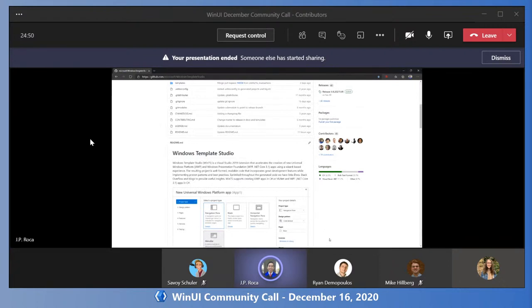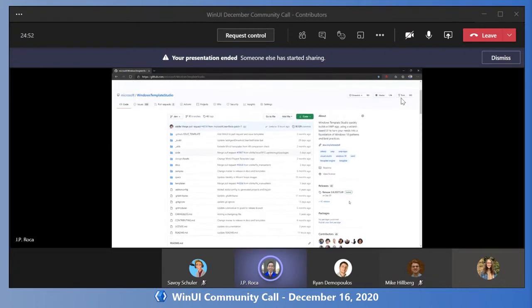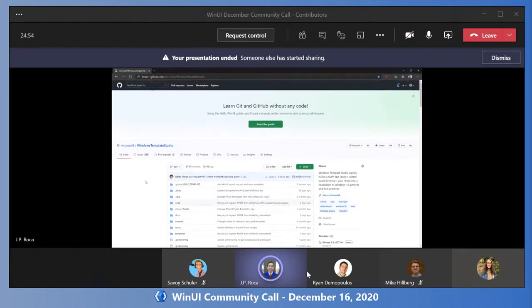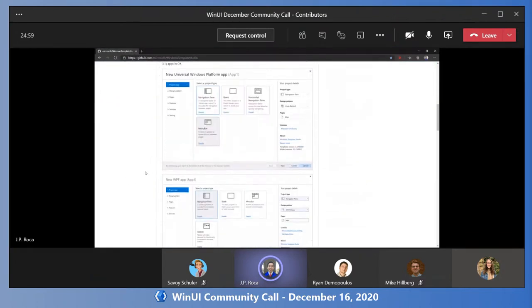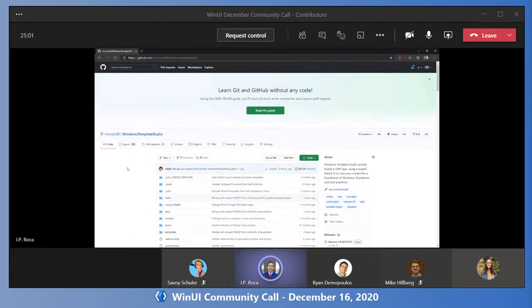Cool. So the first thing that I wanted to show before I get into the demo is our repository. I know I inserted links to that PowerPoint, but since we can't click on those, I'll just navigate to those links instead. So here is the landing page for Windows Template Studio.